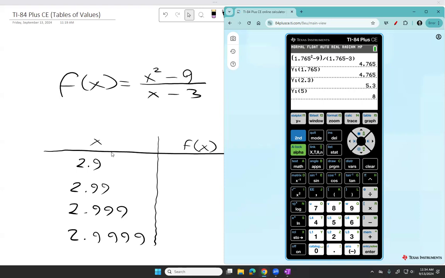Now, let's say I wanted to make a table of values like this, as you usually do when you're first learning calculus. So here we have these x values: 2.9, 2.99, 2.999, and 2.9999. I'm just going to put this all into a list. There's a button here called stat, which is usually used for statistics, so that's why it's called stat. We'll click on that.